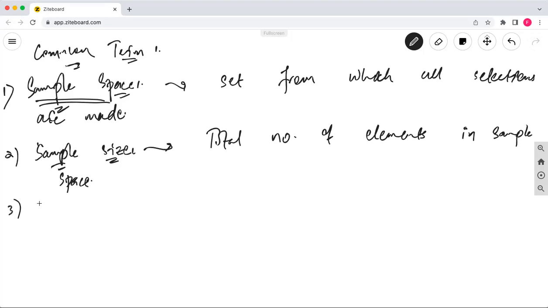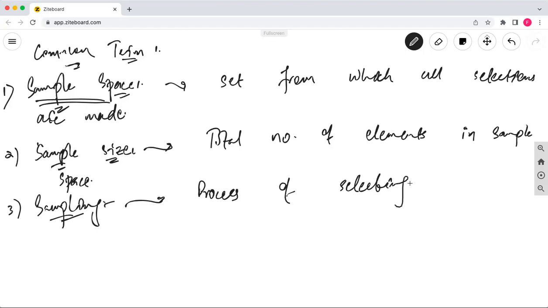The next one is about sampling. Sampling is a process of selecting elements from the sample space. This is a process of selecting elements from the sample space.